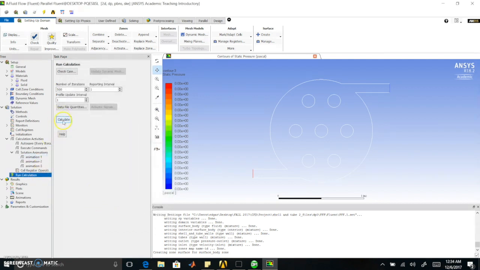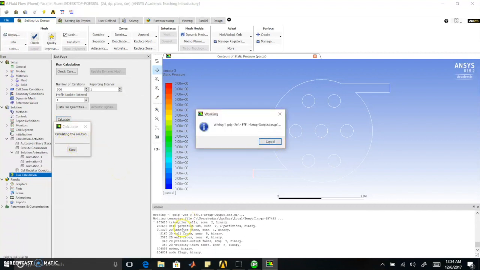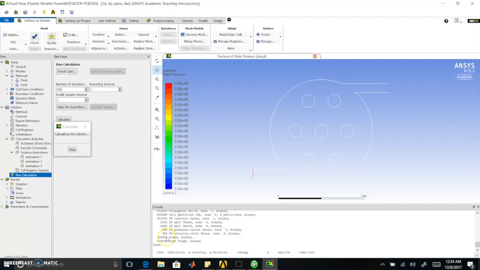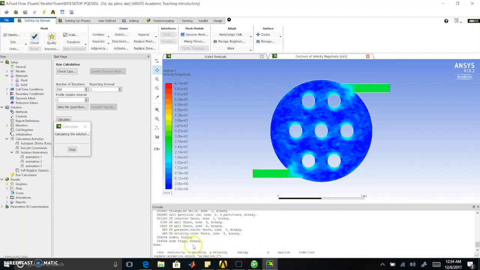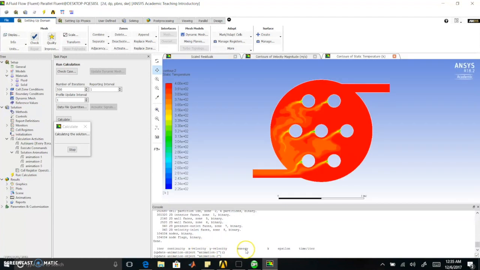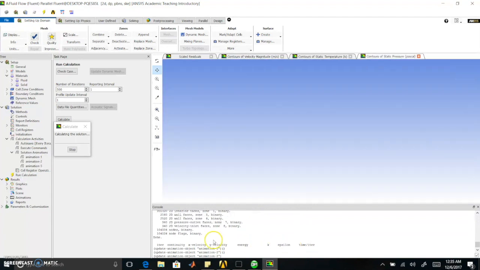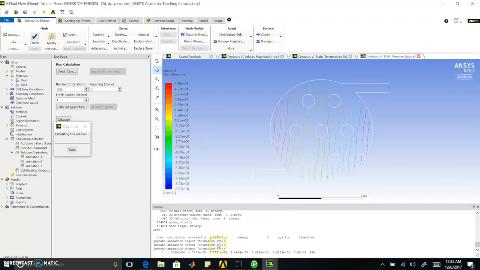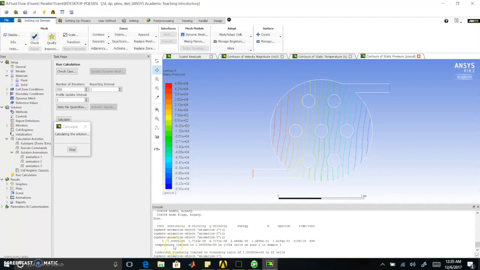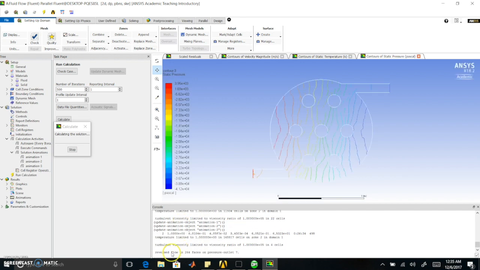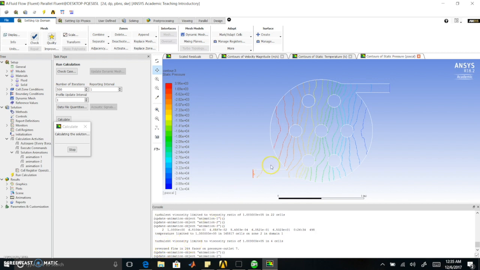Going back to run calculation, we can click calculate and it will start running and solving for the solution. It may take a while depending on how fine your mesh is. Generally speaking, the finer your mesh, the longer it's going to take, but if you want to check the convergence of your solution to make sure it's correct, you can refine your mesh after you get your initial solution, and you can compare it to the solution you ran previously and see how close they are to know exactly how accurate it is.